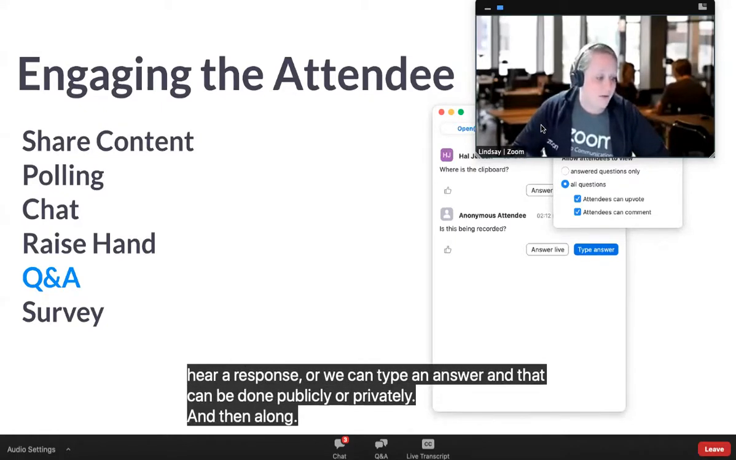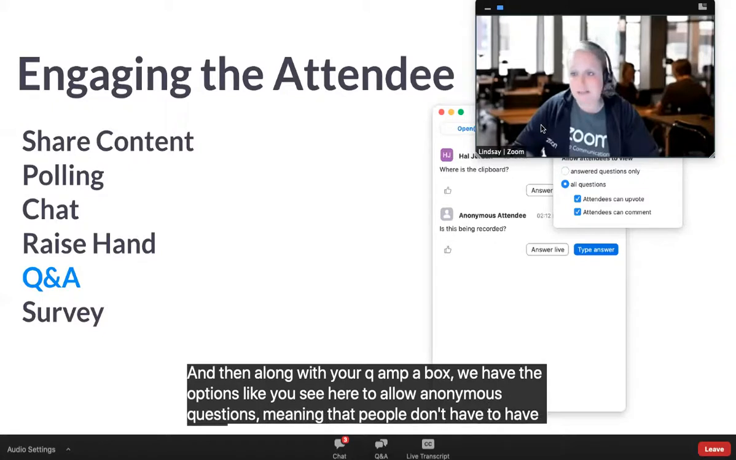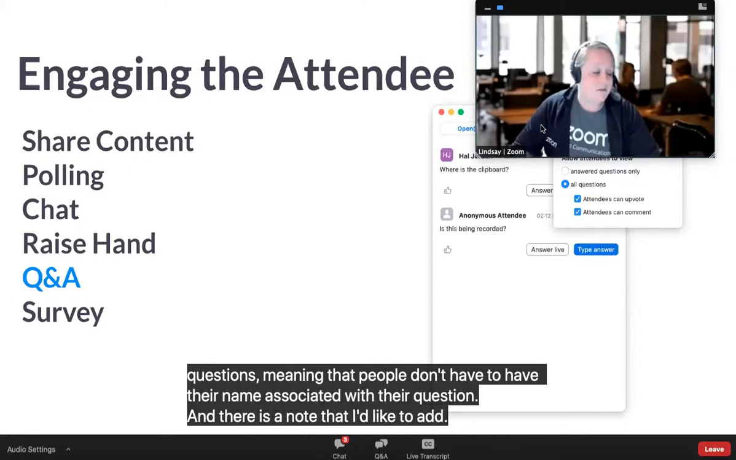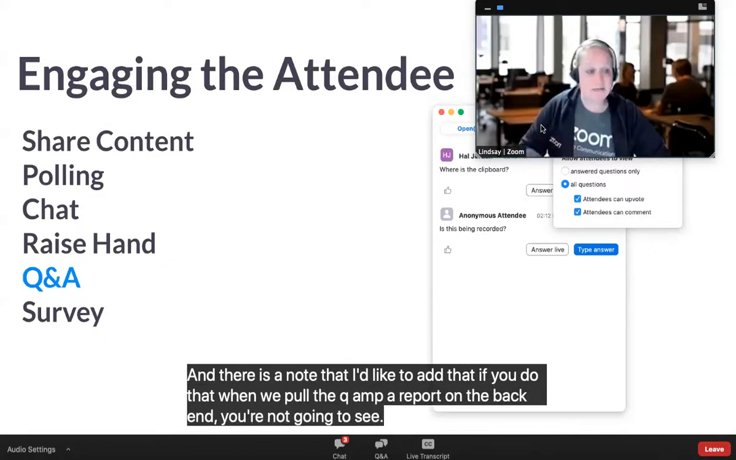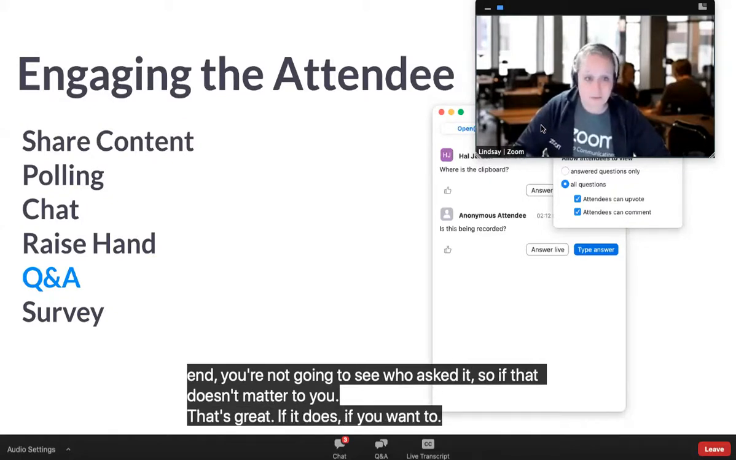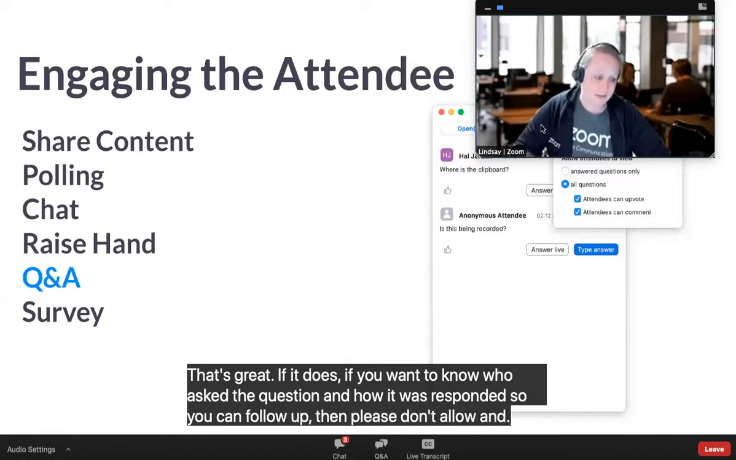And then along with your Q&A box, we have the options like you see here to allow anonymous questions, meaning that people don't have to have their name associated with their question. And there is a note that I'd like to add that if you do that, when we pull the Q&A report on the back end, you're not going to see who asked it. So if that doesn't matter to you, that's great. If it does, if you want to know who asked the question and how it was responded so you can follow up, then please don't allow anonymous questions.